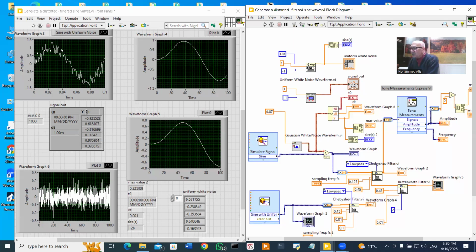I shall use a high-level virtual instrument in LabVIEW called simulate signal, which is used to generate a sine wave or other standard waveforms like the triangular wave, for example, or sawtooth wave or square waves.